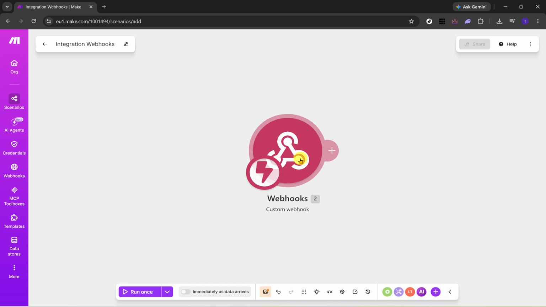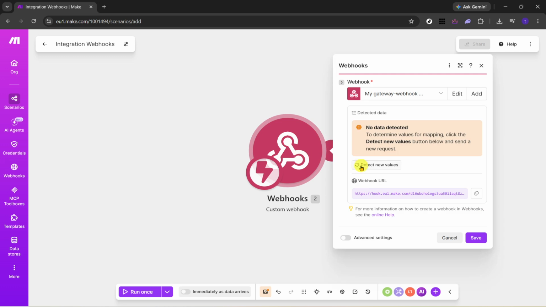Once everything is filled out and selected, click Save. This finalizes the webhook setup for this part of the scenario and stores your configuration so you can continue building the rest of the automation afterward.